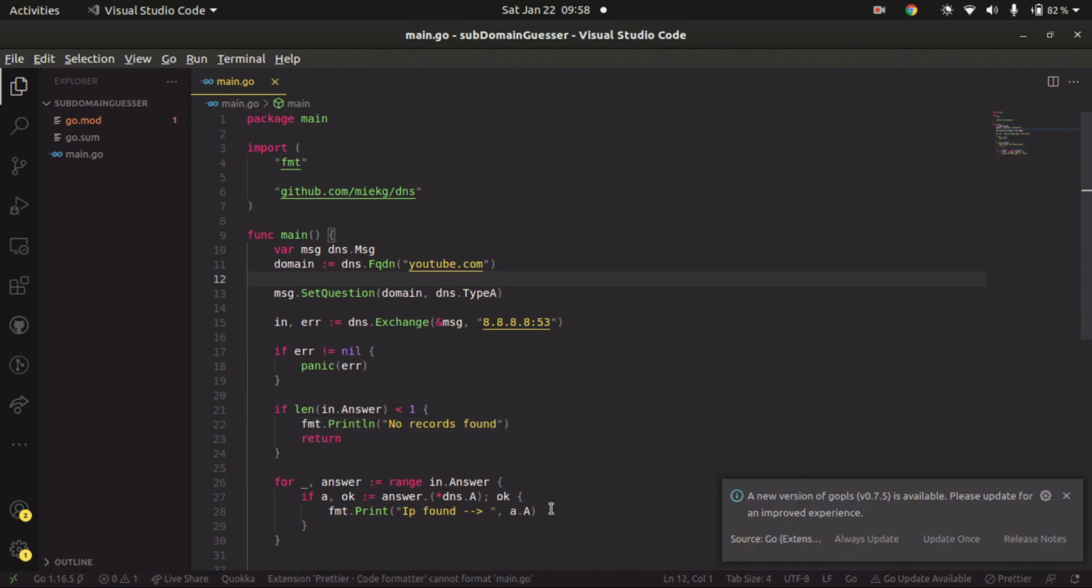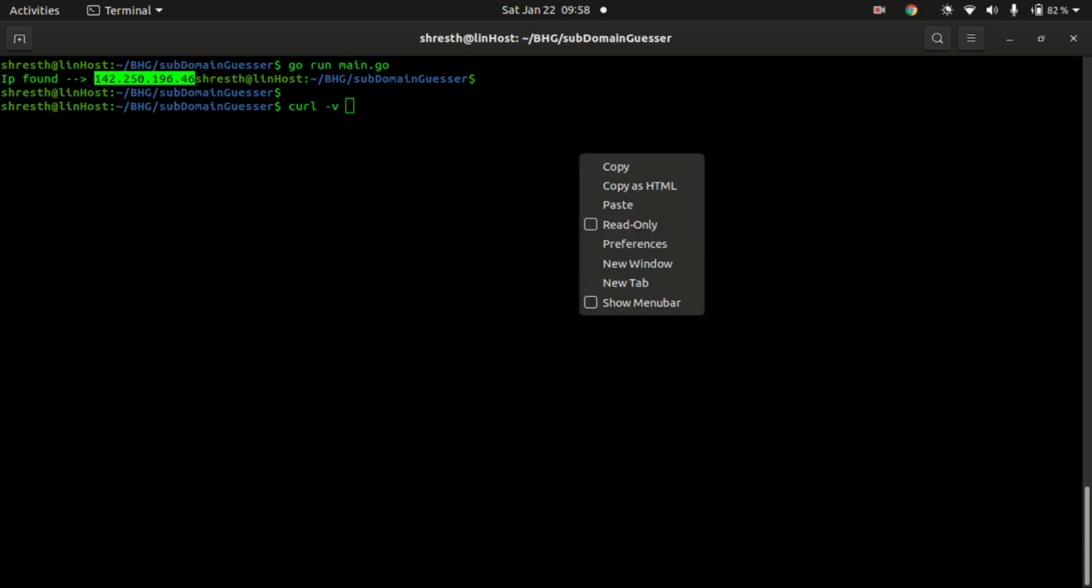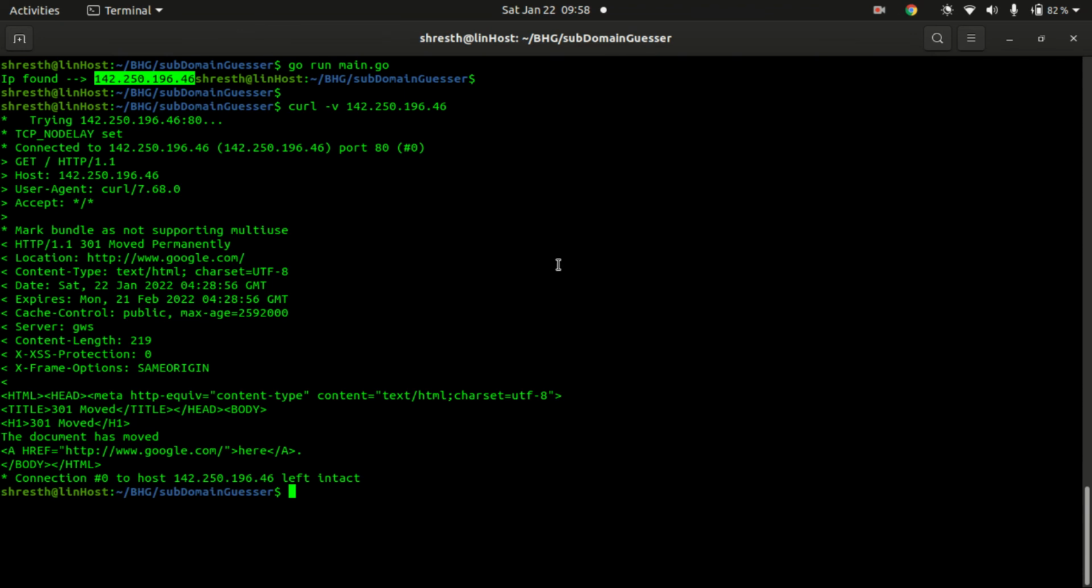So let's go to the terminal and see if this is working or not. If at all the YouTube domain name is resolved, we'll get the IP address of youtube.com here. Wonderful. As you can see, we got the response, IP found, and this is the IP address. And just to be sure, we'll do a curl on this. Yep. So that's how you create a DNS client in Golang.